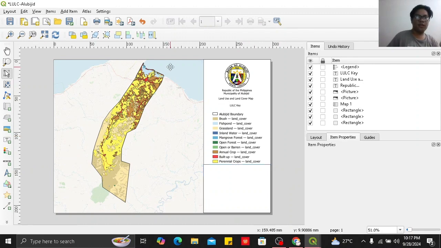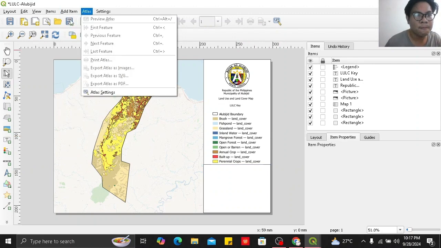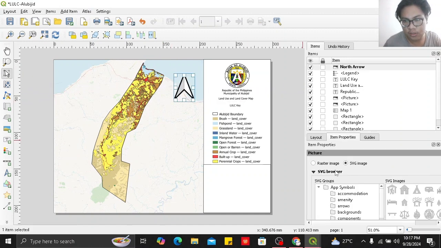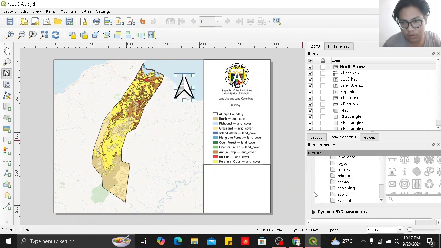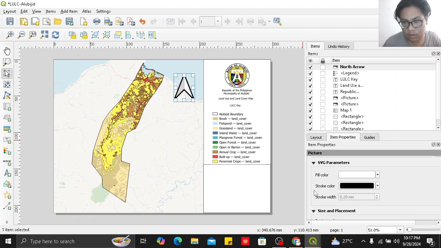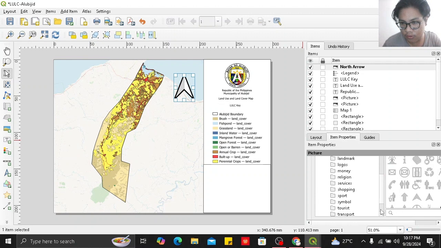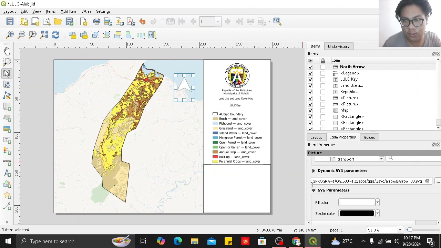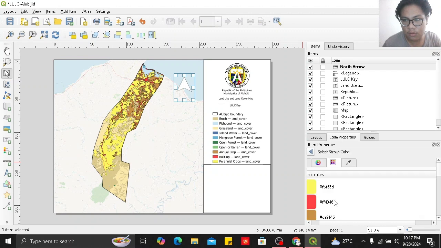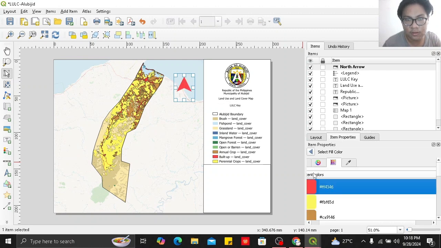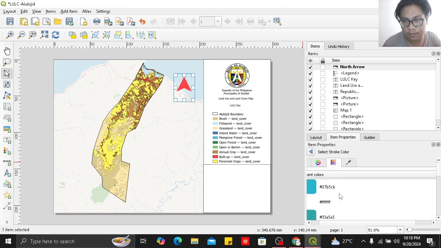Next, we're gonna add a north arrow, which is simply again add item. You can select any kind of arrow that you want in the item properties right here. You search whatever design you like. Also change its color, and also the fill color, like that.